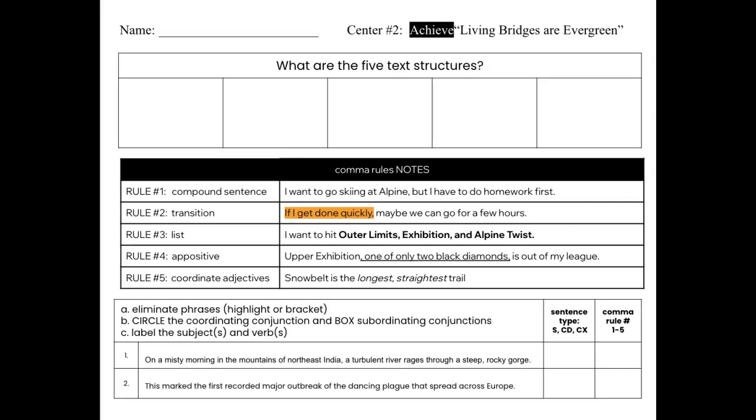For station number 2, you're going to be reading an Achieve article called Living Bridges Are Evergreen. So make sure you get this handout. It's got a front and a back. Put your first and last name on here. And I want you to see if you can list the 5 text structures that we've been talking about.